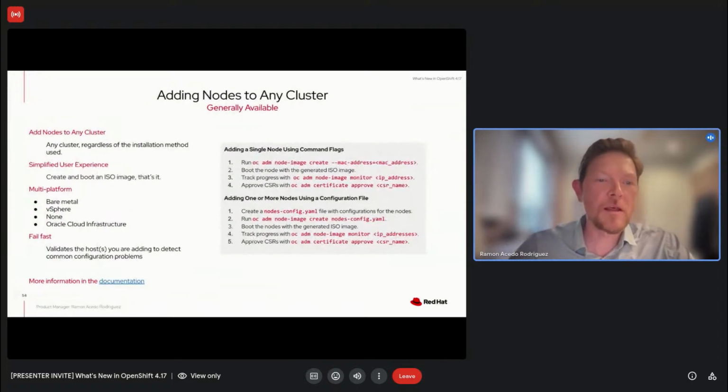Okay, and a feature that I just mentioned in the previous slide. We are super excited to announce this feature. This is the GA. We have been doing a developer preview up until now, from which we have collected a lot of feedback. And with this, you can manually add nodes to any cluster, regardless of how you installed this cluster, in a super simple way.